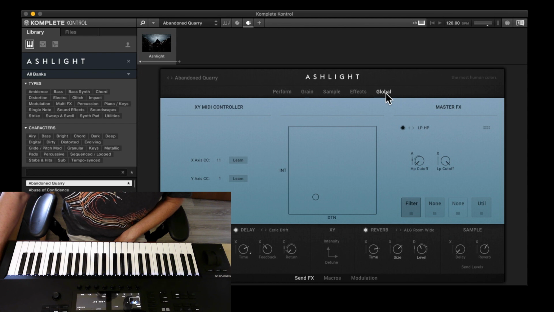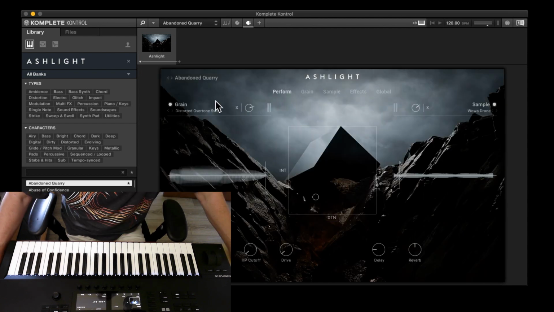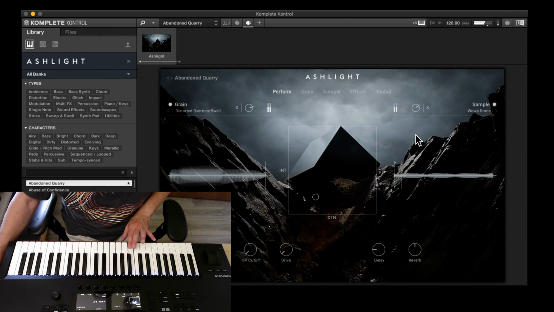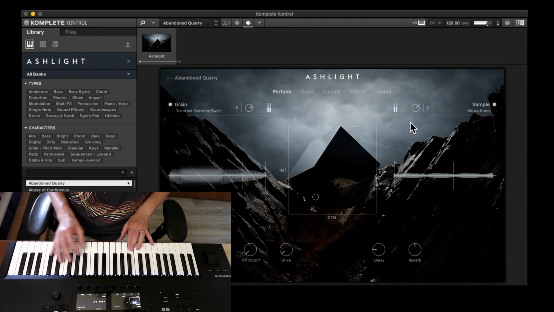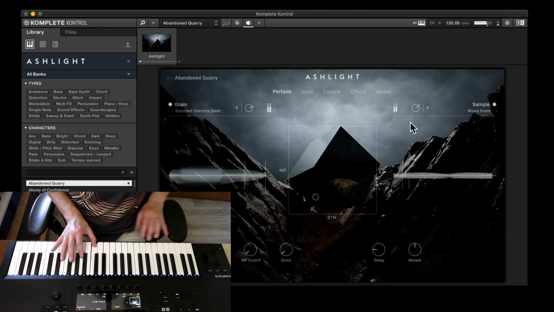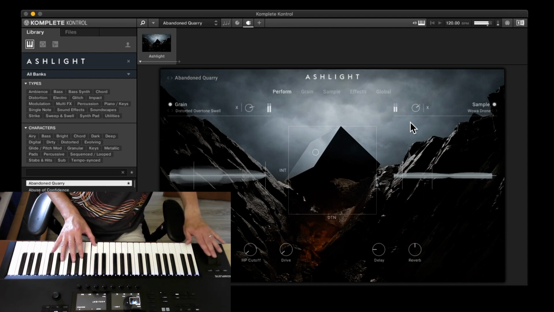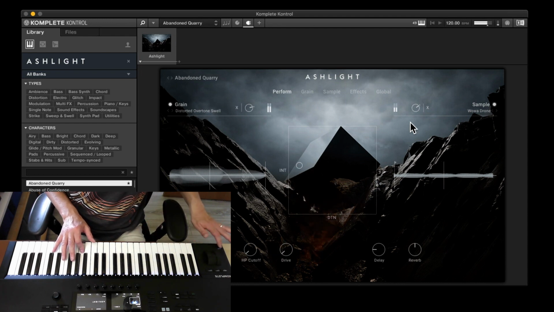And then you've got the basic global XY controller and low pass, high pass cutoff there for the master effects. And then you've got a volume for your grain and a volume for your sample. And as you can see, if I play, you can see the volume's going up there. So if you want a bit more grain or a bit more sample, you can adjust it there. And like I said, you can adjust the Y and the X with either, let's say, the first two knobs or the mod wheel and the light strip.